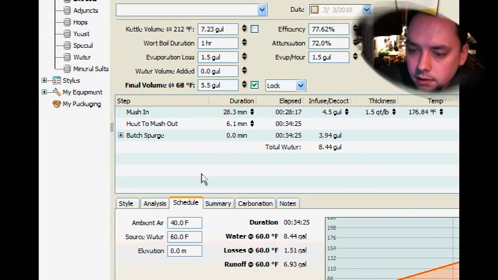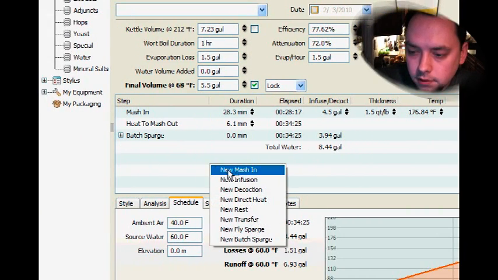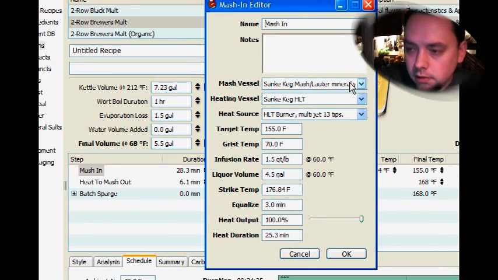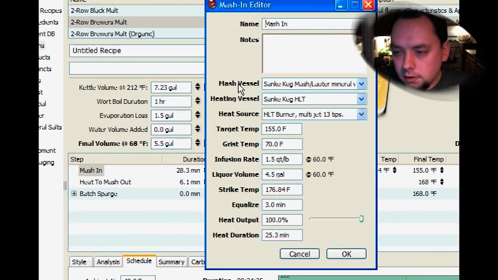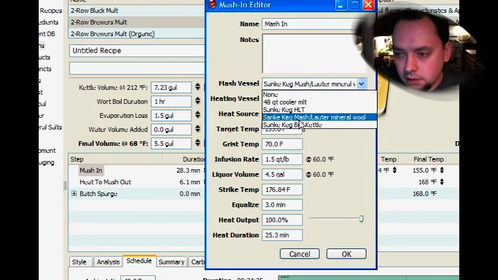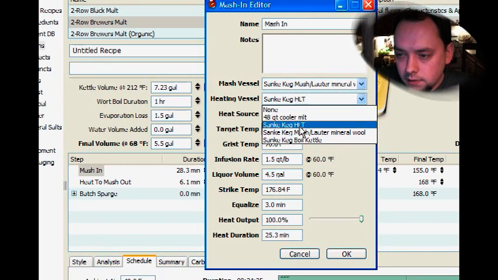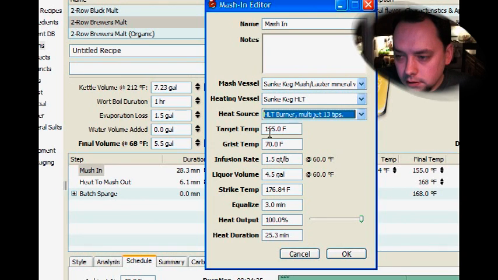Now when you're first setting this up, you're not going to have anything here, but the first thing you'll do is go new mash in, and then you're going to get a window like this. And what you want to do is select all the different vessels you intend to use. So it's pretty intuitive. Mash vessel, I selected my Sankey keg mash water tun. My heating vessel is going to be my hot liquor tank. My heat source is the HLT burner.